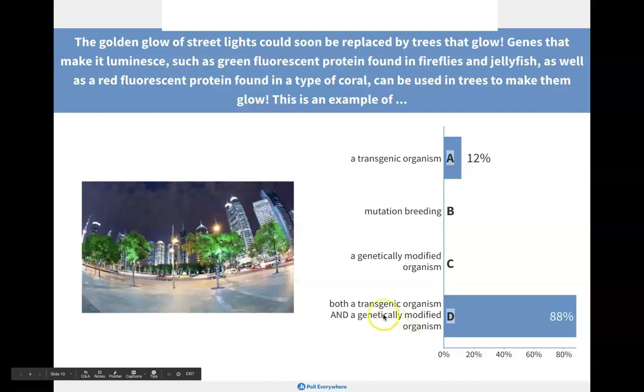Yeah, this is a transgenic organism because we actually have genes, GFP, found in fireflies and jellyfish, another organism that's going to be sent into the trees. Another one is red fluorescent protein found in coral that can also be added. These are transgenic. The gene is coming from another organism and put into the genome of the plant.